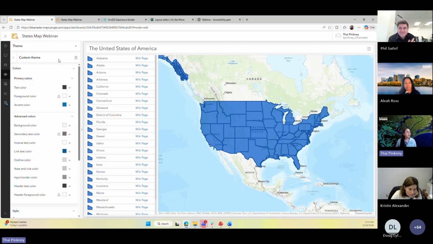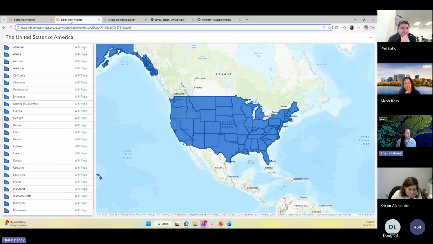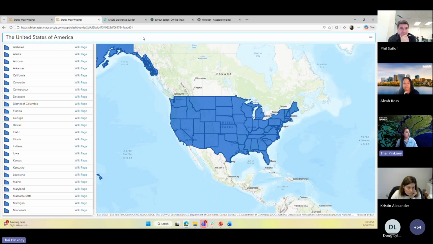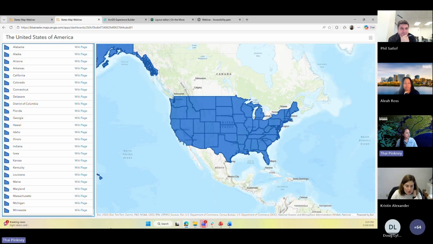Really quickly, before we move on to Experience Builder, I wanted to show what tabbing through this dashboard looks like. If you just start hitting tab on your keyboard, you'll notice that things start being highlighted in my browser window. Now I've highlighted my header, and now I've highlighted my list widget. And that's how users, if they're not using a mouse, might interact with this.